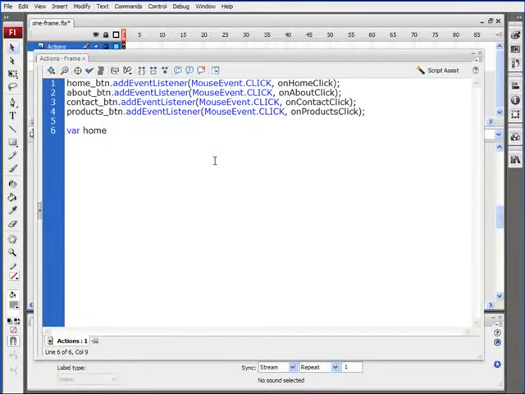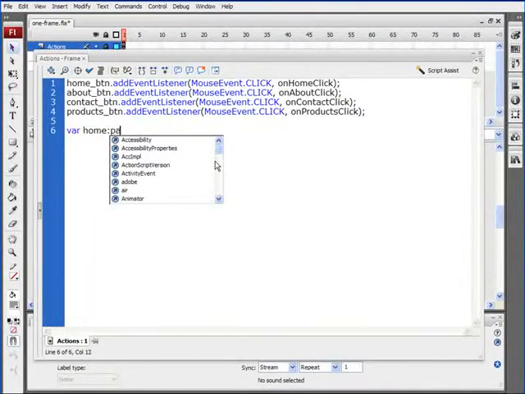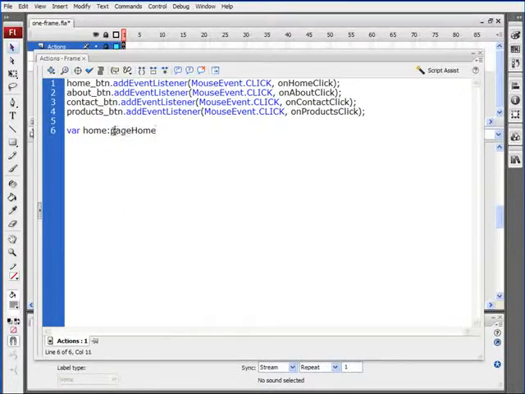And so if we want to strict type this variable, we're going to type home : PageHome. Now the capitalization here is very important. When we exported that class, it had a lowercase p and a capital H in home, so we need to leave it like that. And then we're going to set this equal to a new instance of PageHome. Open and close parentheses, semicolon to end your statement.